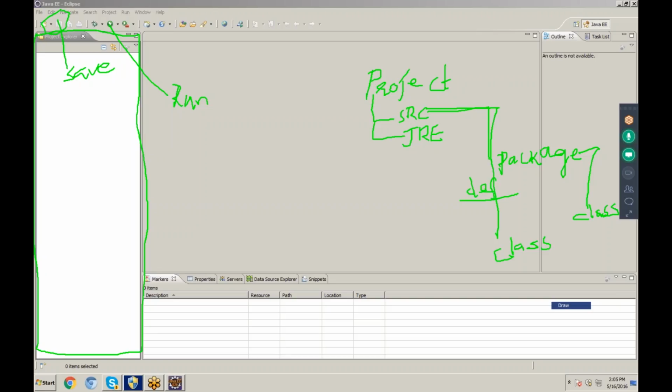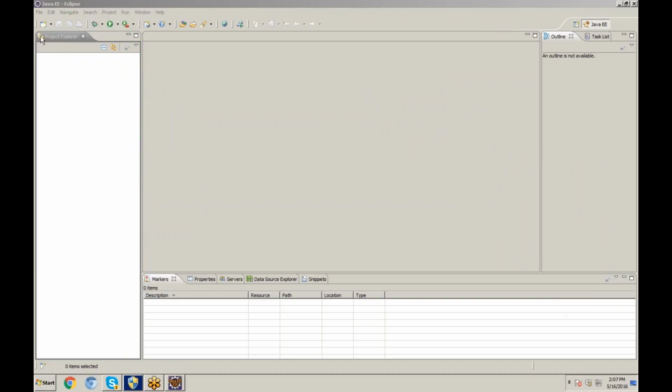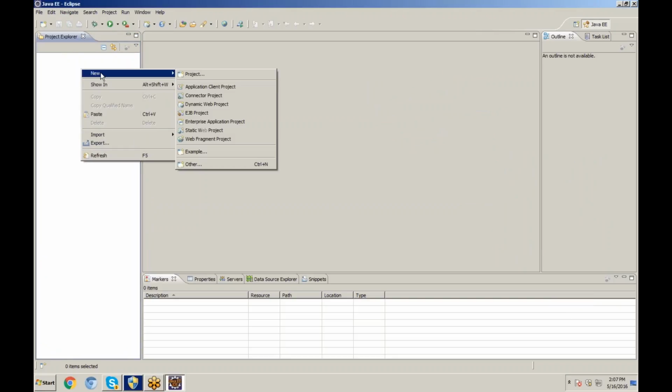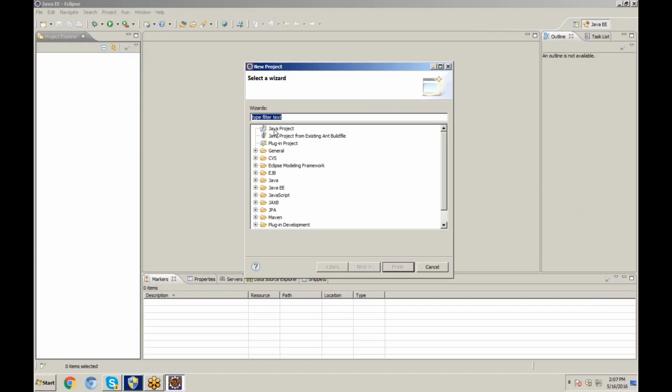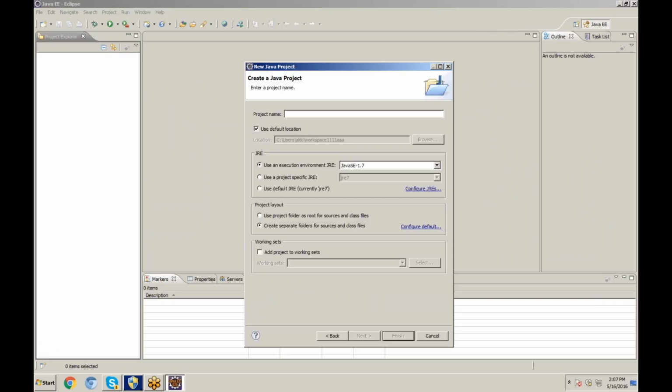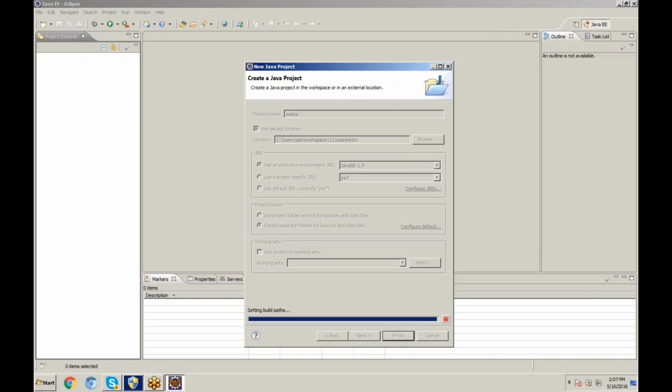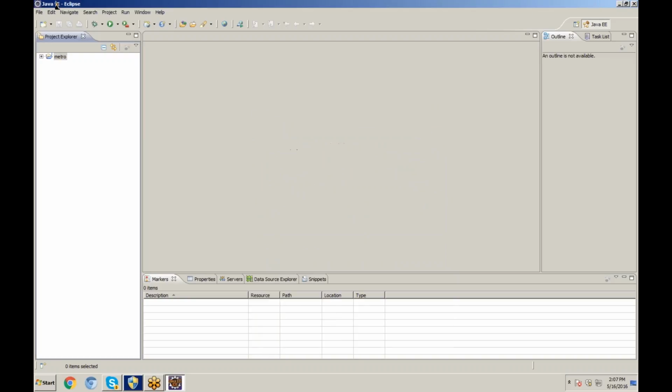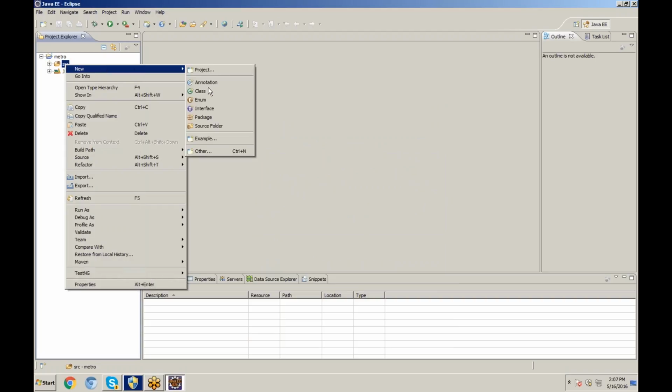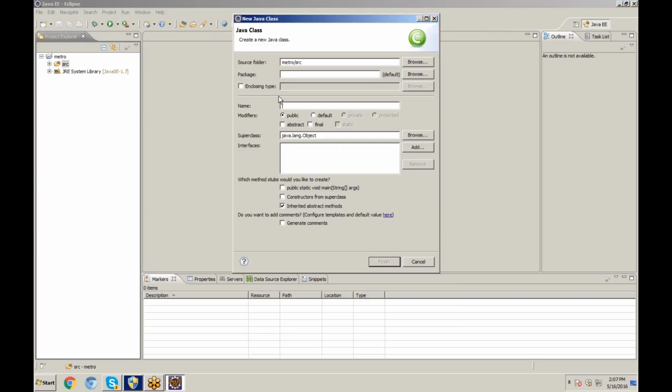So once again we will discuss how to create package, how to create class. Go to Project Explorer, right click, take the new project. I'm taking Java project, click on next. I'm giving project name Metro. Click on finish. After creating project, we can get two folders, SRC and JRE. Right click on SRC, directly we can take the class. I'm taking direct class. Class name is class 1.